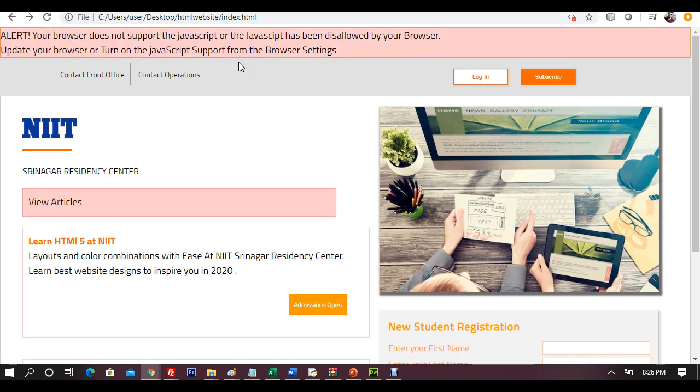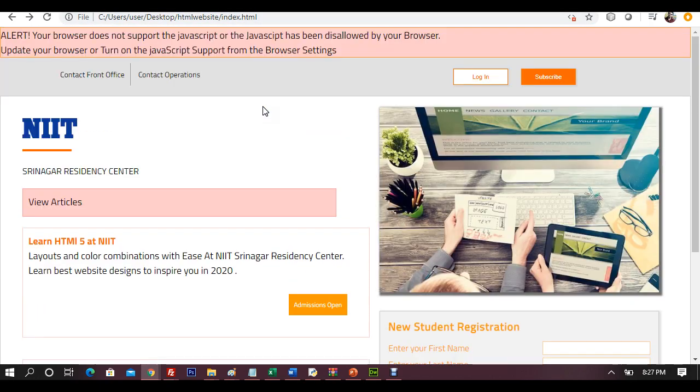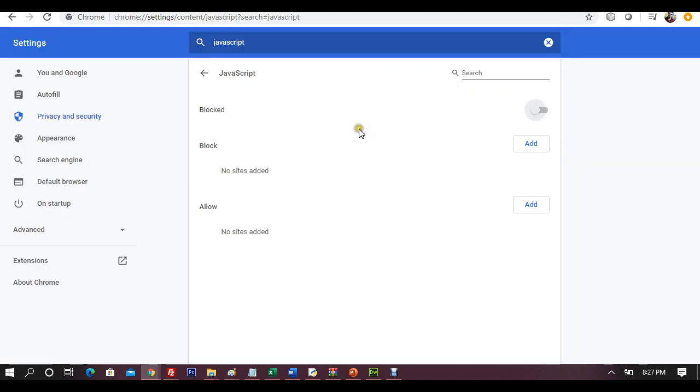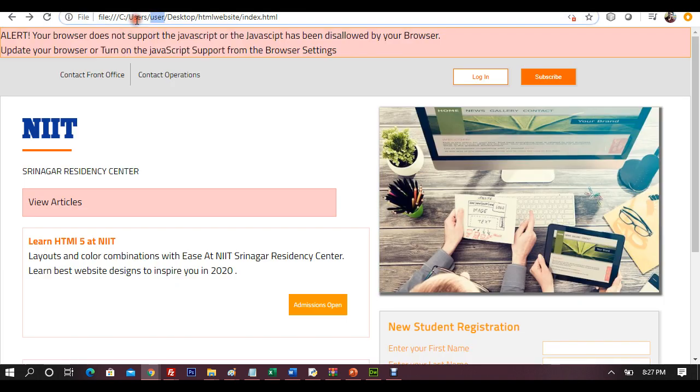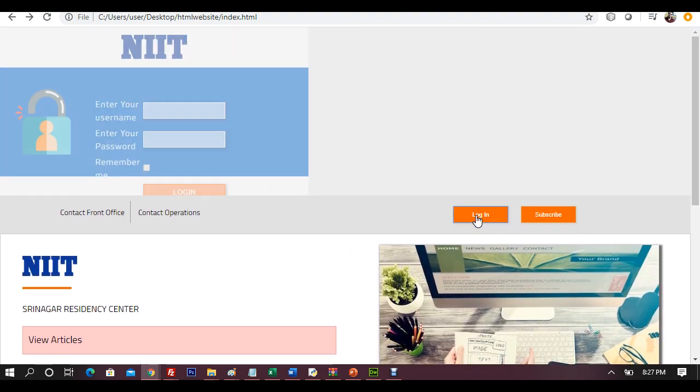Now you can clearly see the alert: your browser does not support JavaScript, or JavaScript has been disallowed by your browser. Update your browser or turn on the JavaScript support from the browser settings. Now I'll log into the website and see this site is not going to work. Right, what do I do then? I'll go to my browser settings and turn on the JavaScript. Now the moment I turn on JavaScript, I reload the website. The warning is gone. The warning is not going to come now, and my website will work as expected.